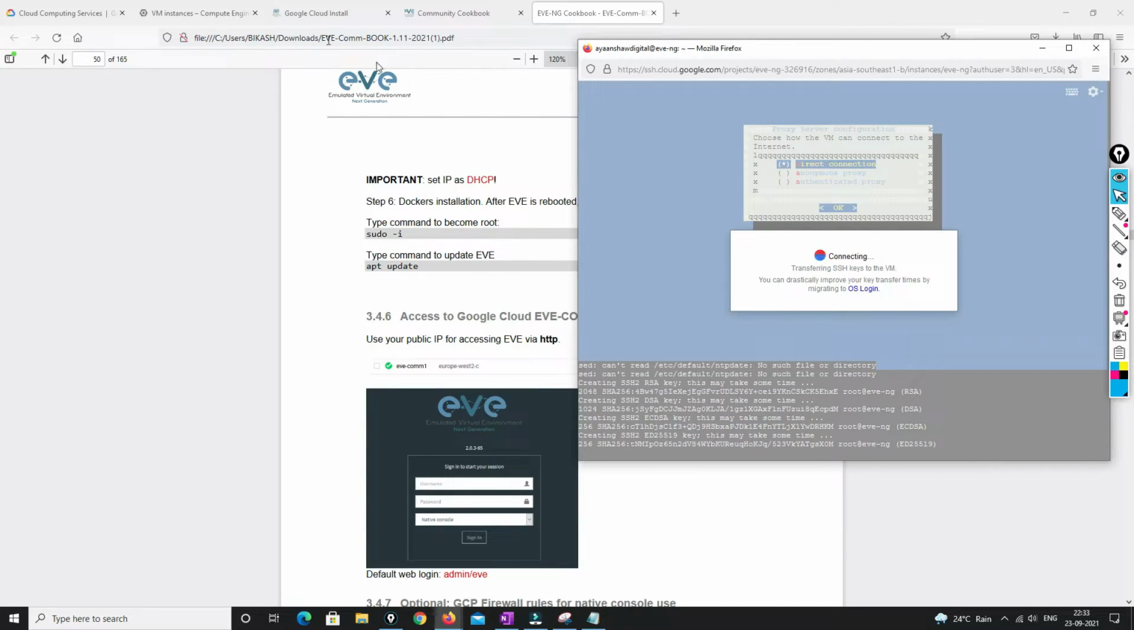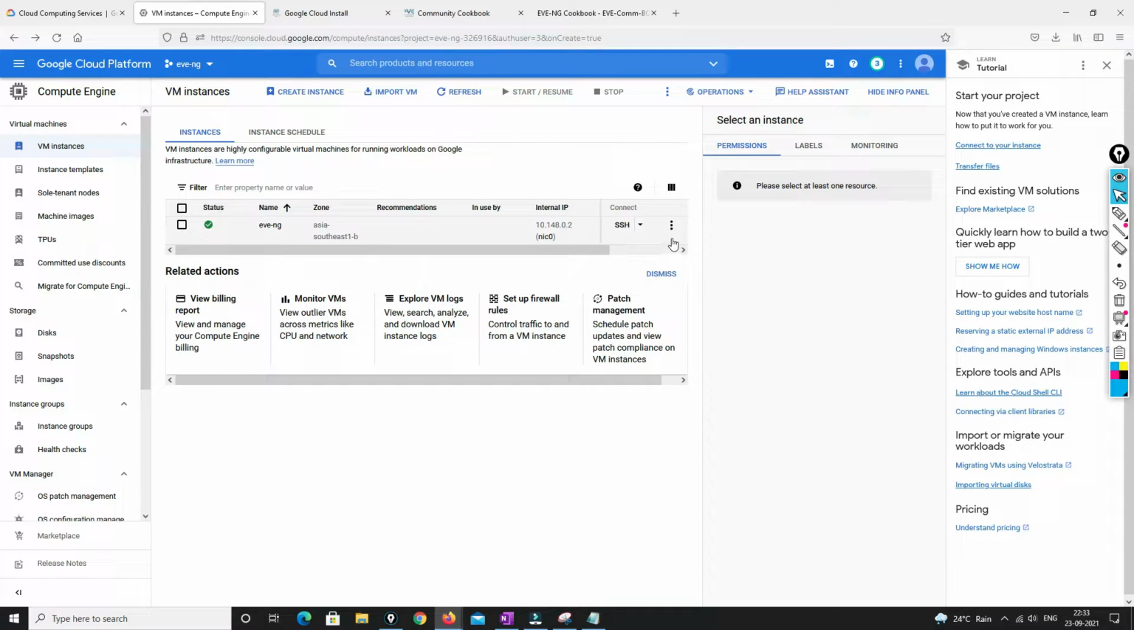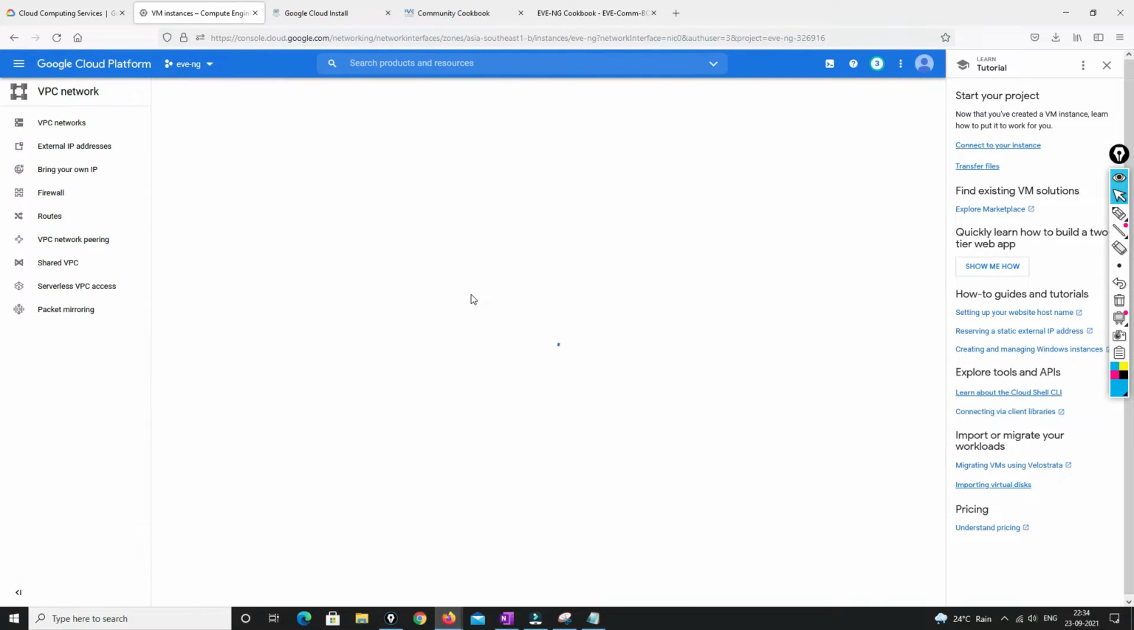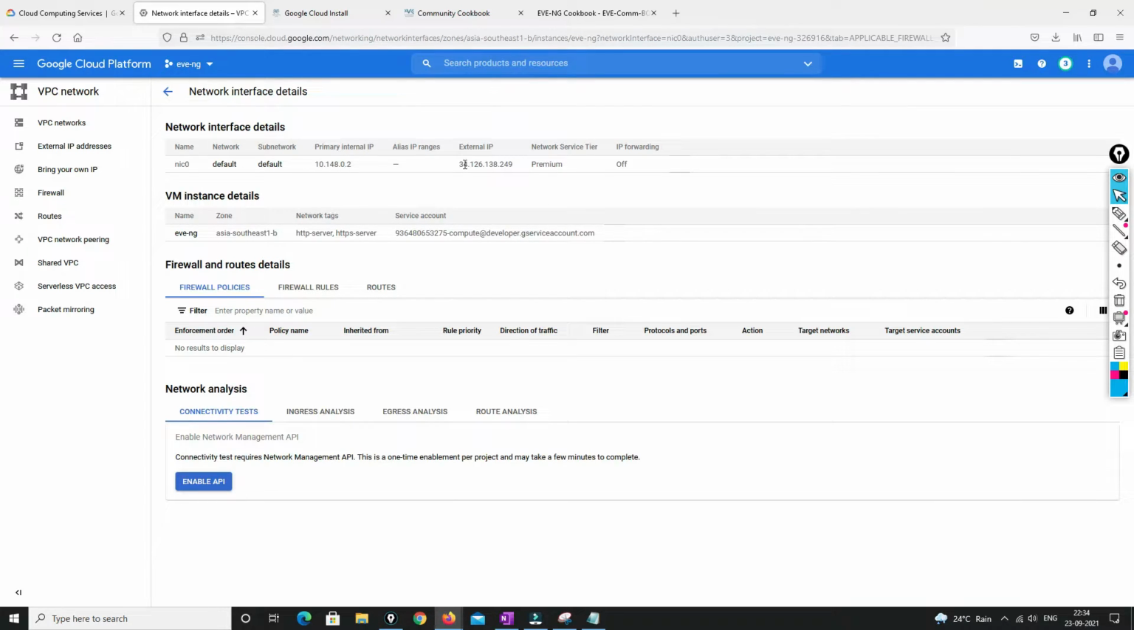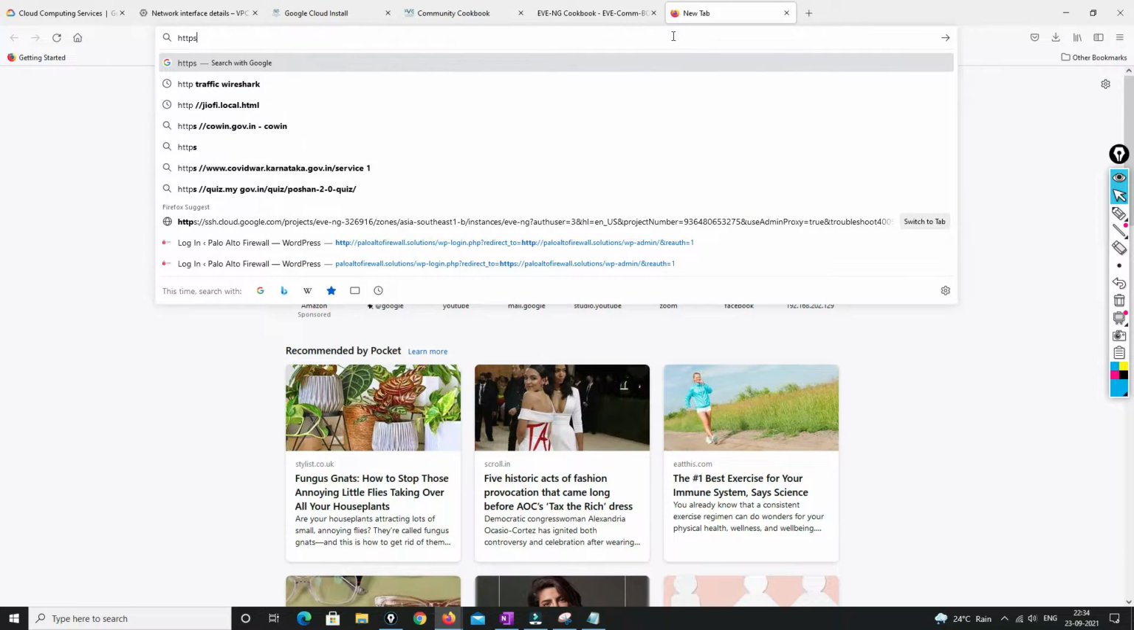So how can you do that? Let's reboot and we'll try to find out what the external IP address is. We'll just check. Maybe we can go to network details. Okay, this is the IP address that we need to access. So we'll go and type HTTPS.